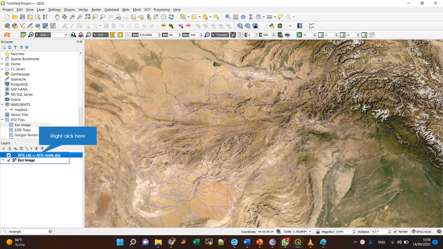Hi guys, so we want to talk about symbology of lines, and to do that I have here the roads in Afghanistan. You can see there's a line layer here, but you can hardly see it.